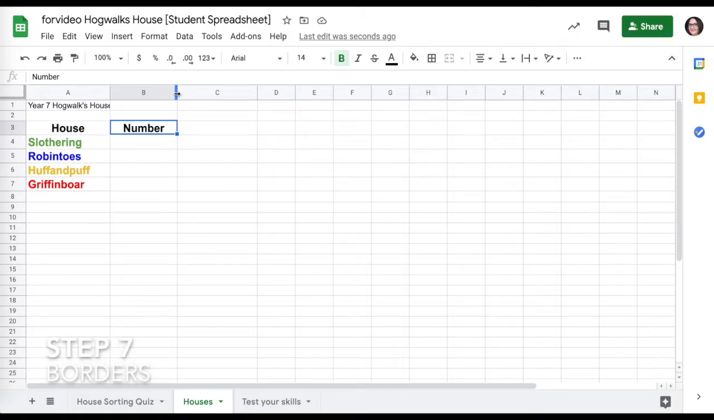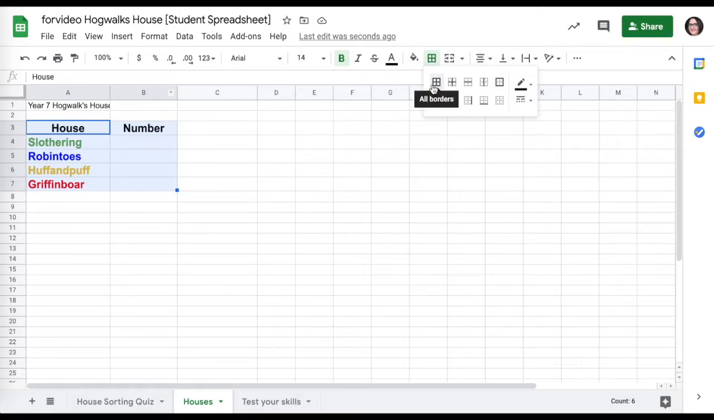Okay, step 7, insert a black border around the table. Here is our table, so I'm going to click in cell A3, holding my mouse button down or my trackpad down, and I'm going to pull down to cell B7 and let go. My borders button is in the toolbar. Here it is up here. Tick on borders and click this one here for all borders.